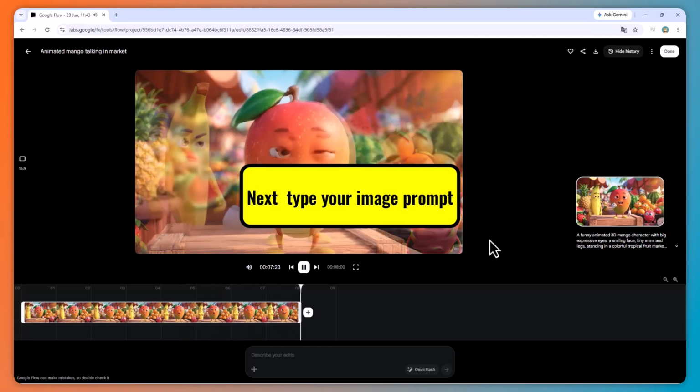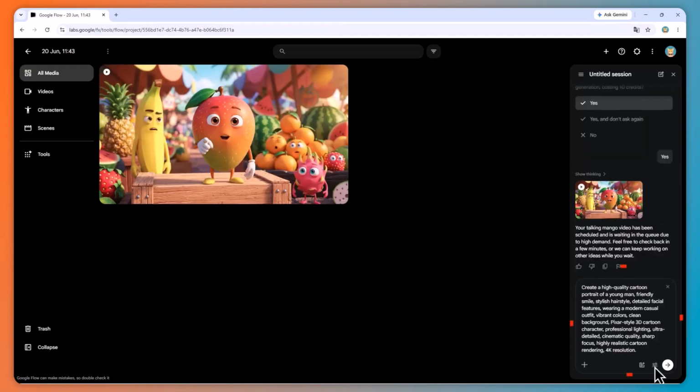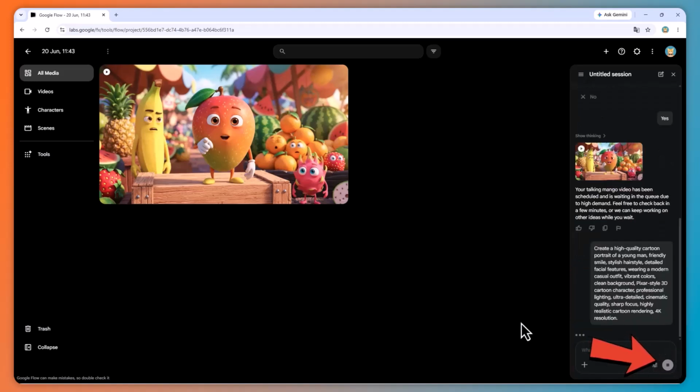Next, type your image prompt. For example, create a high-quality cartoon portrait of a young man, friendly smile, stylish hairstyle, detailed facial features, wearing a modern casual outfit, vibrant colors, clean background, Pixar-style 3D cartoon character, professional lighting, ultra-detailed, cinematic quality, sharp focus, highly realistic cartoon rendering, 4K resolution. After entering the prompt, click the Send button.